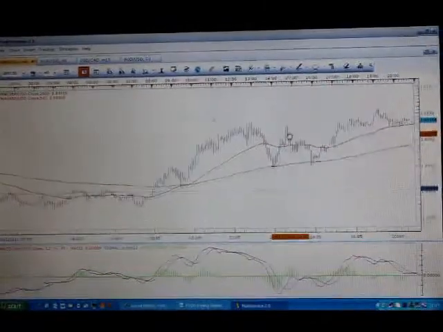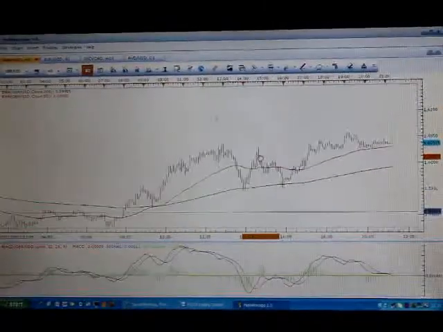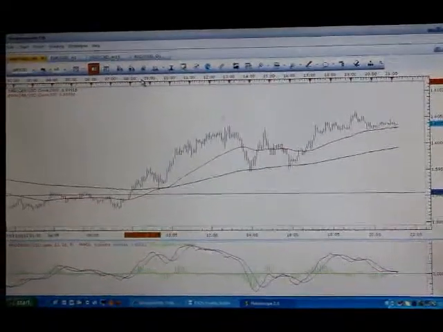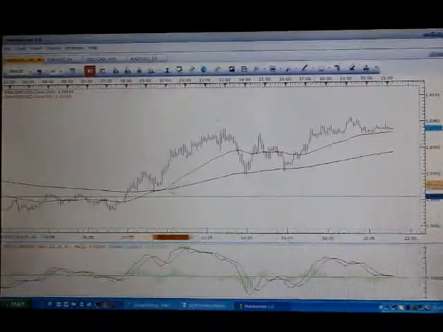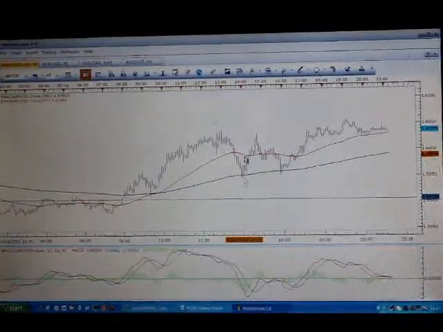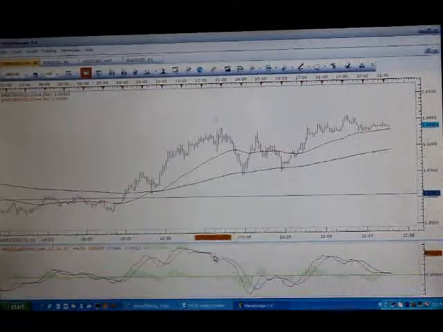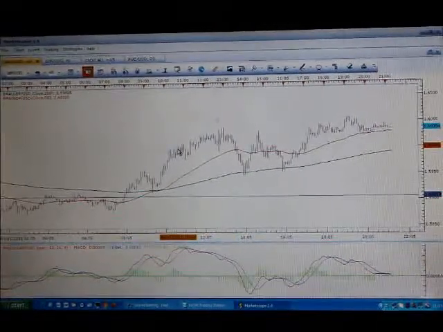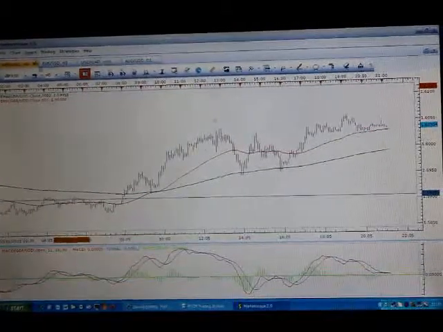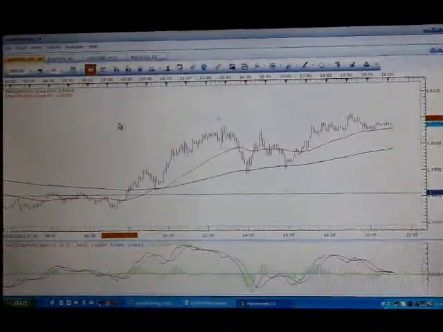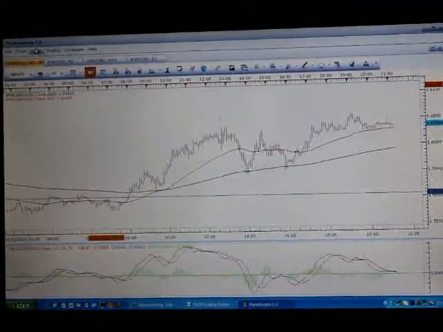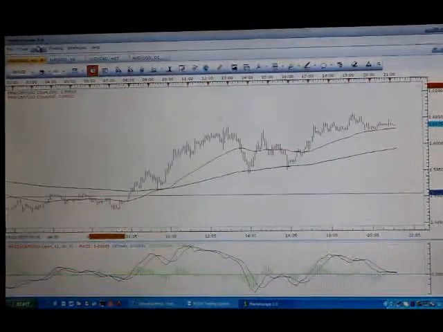So the final few things I'm going to talk about now are how to add your indicators. Those of you who notice, I've actually got some indicators on here already. I've got my moving averages and my MACD at the bottom. What I'm going to do is show you how to add some more indicators. So we're going to move our mouse up to the top tab, and you'll notice we have insert there.